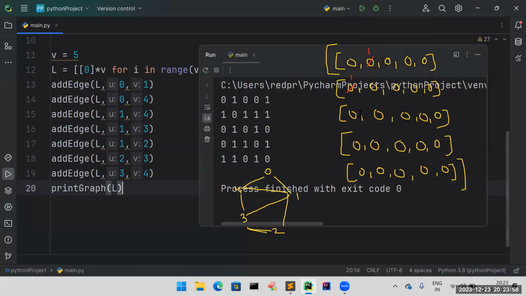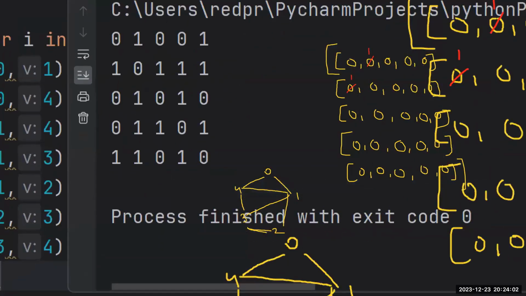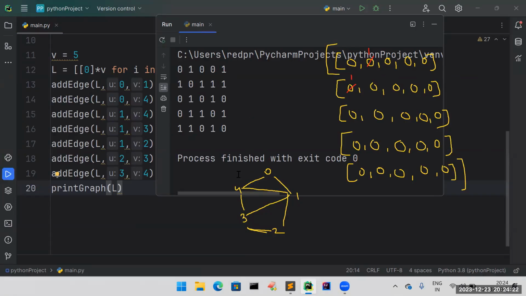Now I am running the program. Are you seeing a matrix representation? Yes. In this you can see this is the 0th row, and this is the 0th column. So 0 to 1, there is a connection, and 1 to 0, there is a connection. 0 to 4, there is a connection, and 4 to 0, there is a connection. Like that, you can check.